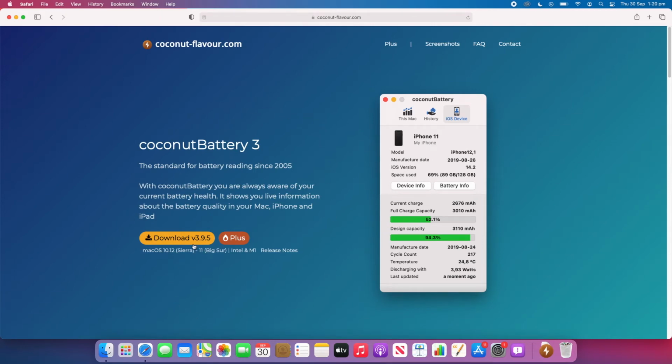At the time of recording, the latest version is version 3.9.5. Just before you click download, I'd recommend checking the requirements. You need, at minimum, macOS Sierra, and it goes up to Big Sur as of the time of recording, but it will also support Monterey when that comes out in the future. It also supports Intel and M1 based Macs, so that's pretty much every Mac in the past 10 to 15 years.